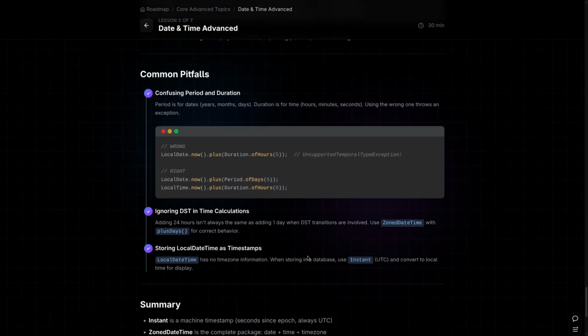Next thing is common pitfalls. Confusing Period and Duration: Period is for dates, Duration is for time, and using the wrong one throws an exception. If you use this one, we will get this exception. We have seen this one. Ignoring DST in time calculations: adding 24 hours isn't always the same as adding 1 day. So when DST transitions are involved, we can use plusDays for correct behavior.